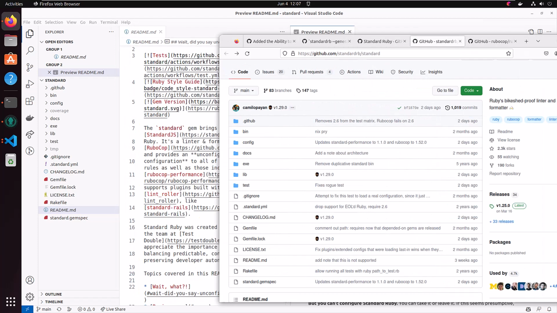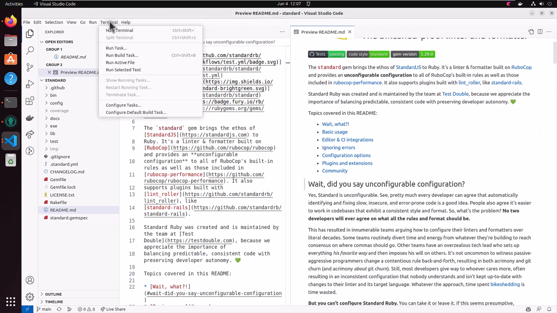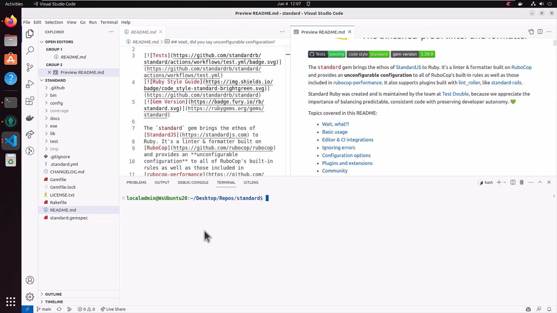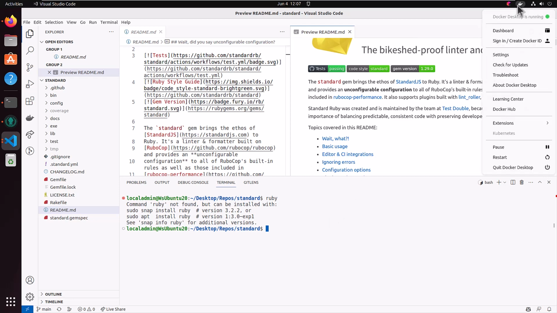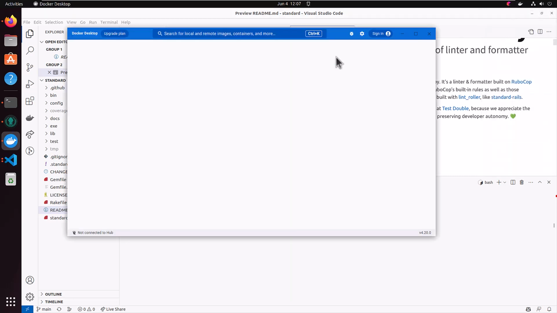So one thing I don't actually have, I'll just create a terminal here. I don't have Ruby installed on my system, and I really don't want to install Ruby because I'm a software consultant. I tend to have lots of different clients, and I don't like to pollute my operating system with a bunch of different versions of Ruby or PHP or .NET or whatever the heck the client's using. So I'm a huge fan of using Docker. So I have Docker Desktop installed.